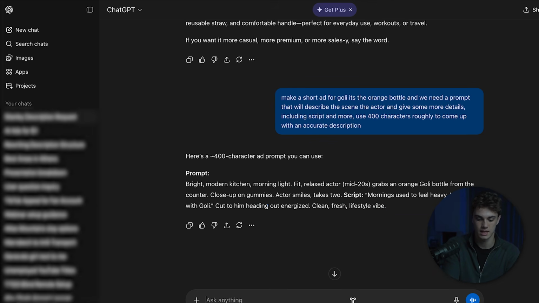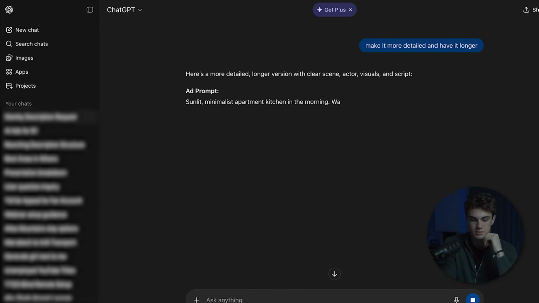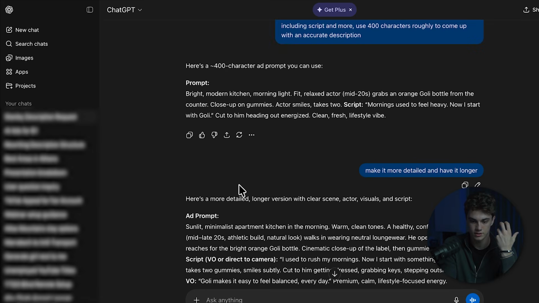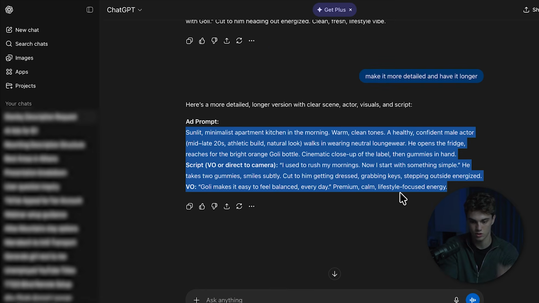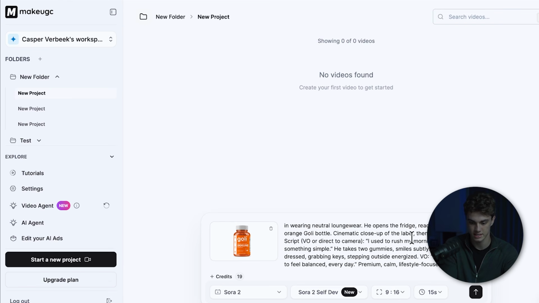In fact, actually make it more detailed and longer. Just like that. We're making a nice prompt because we do want this to be very detailed. So we go ahead, copy this all, and then we go back to MakeUGC, paste it in here, and just like that, we've got exactly what we need for a really, really nice ad.